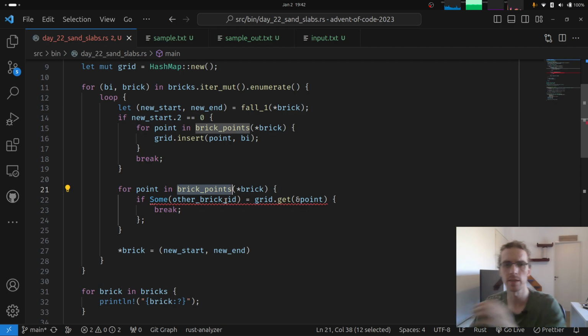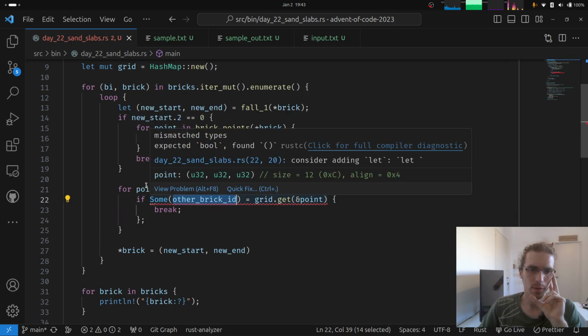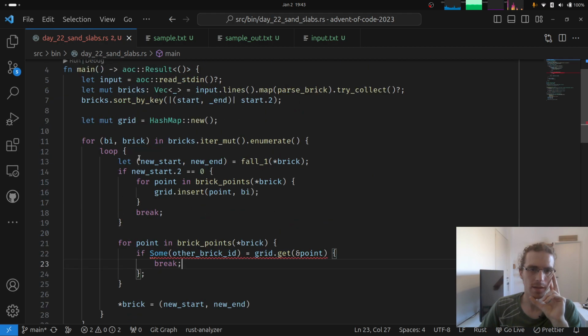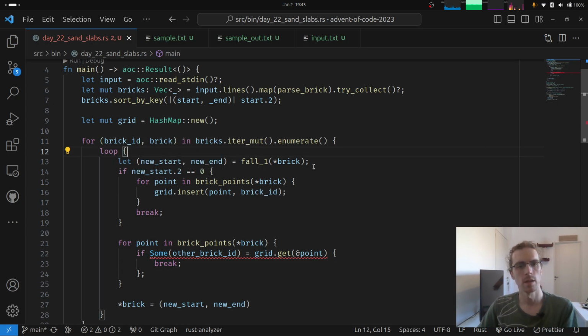We're pretty confident that this breakpoints function works as intended. So, do I want to do this? Because in this case, we know that this point is colliding with another brick ID. This BI, I want to call it brick ID. Okay.